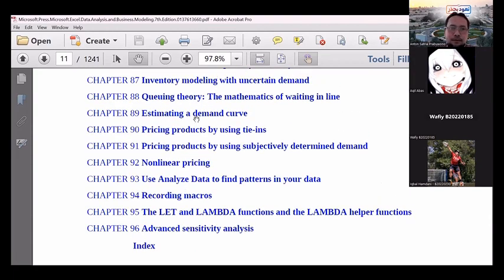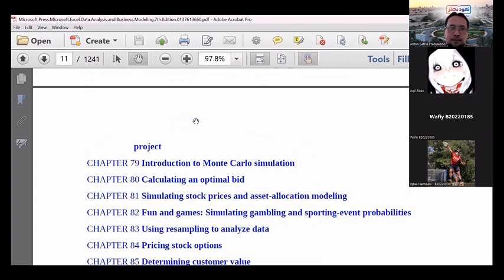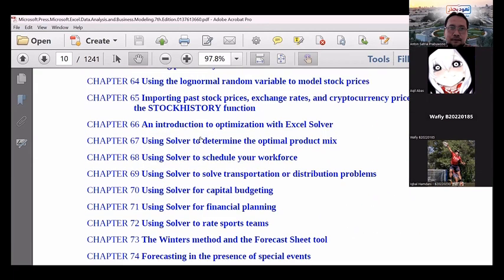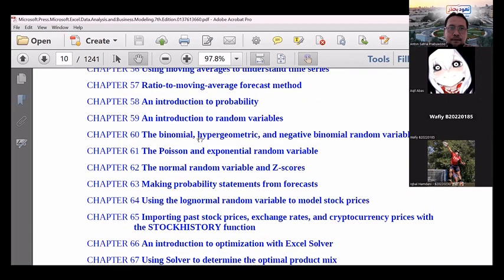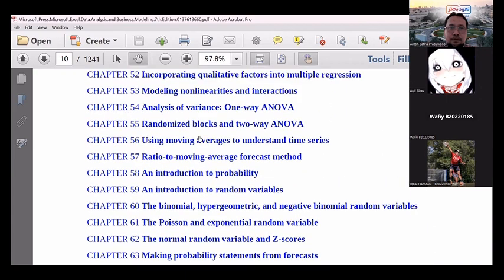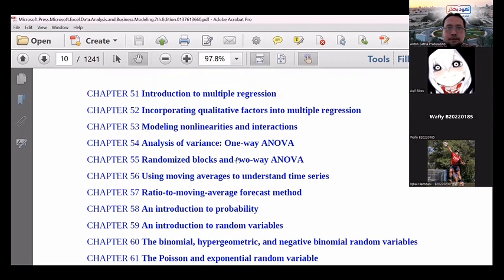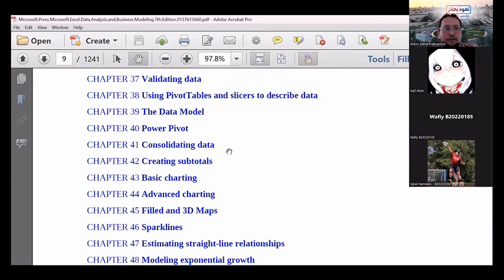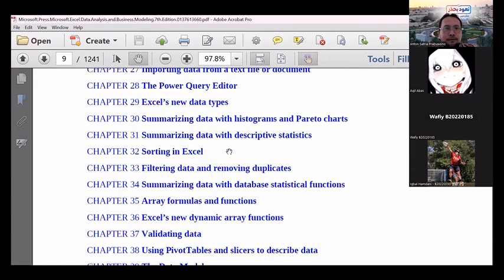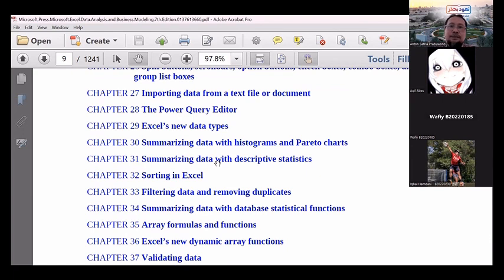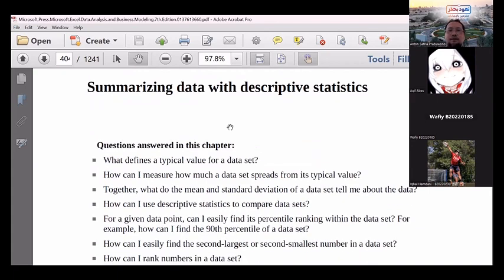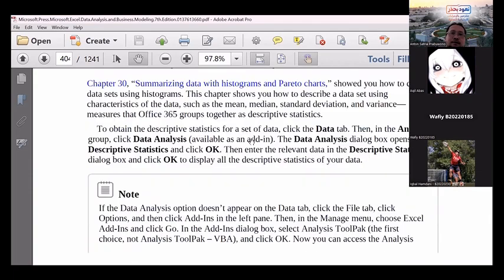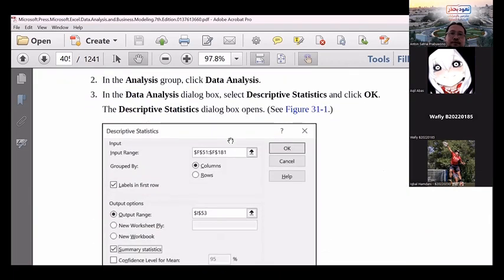So pricing, the term calculation or optimum penalties. This is for ANOVA, multiple regression, charting, data model. This one is for data with descriptive statistics. So you can see here, just click this one. Then you can see summarizing data with descriptive statistics, and you can learn from this one.